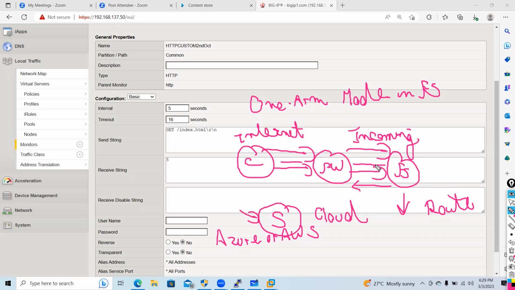So in this case, guys, a single interface or single VLAN is used for incoming and outgoing. That is called one arm mode. The same interface is used to receive incoming traffic, and the same interface is again used when F5 sends traffic to the firewall, and the firewall sends it to the server. So that is a one arm mode use case in F5.